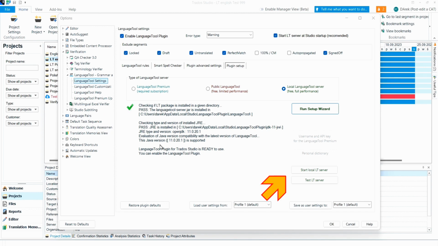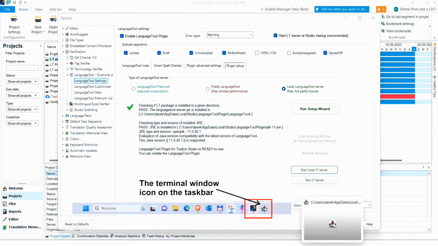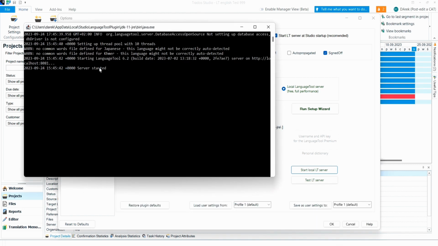At this point, we can manually start the local LT server and check that the application connects to the server. To do this, click on the Start Local LT Server button. We wait for the server to start in a terminal window. You can minimize this window, but you cannot close it, as closing the window will close the LT server, and it is required for the plugin to work.